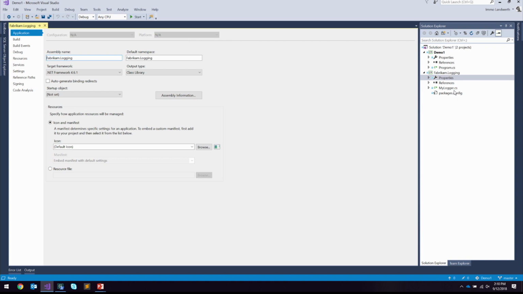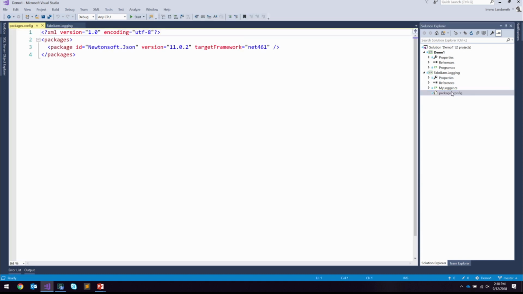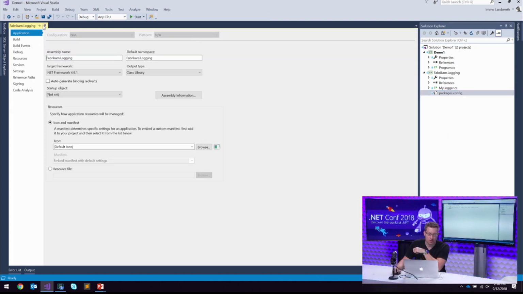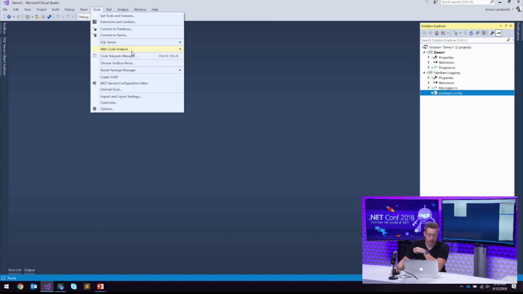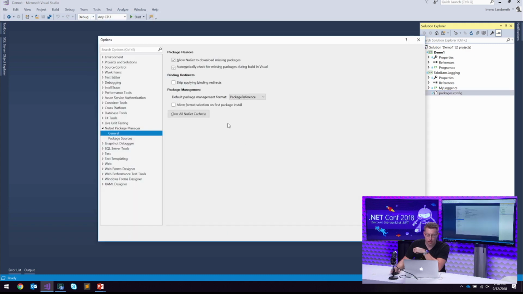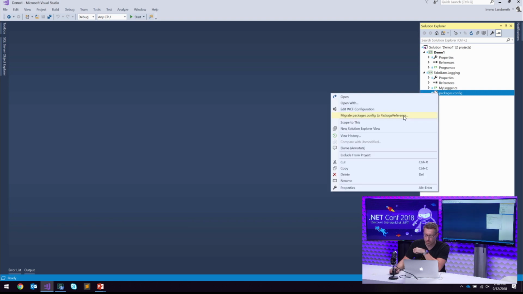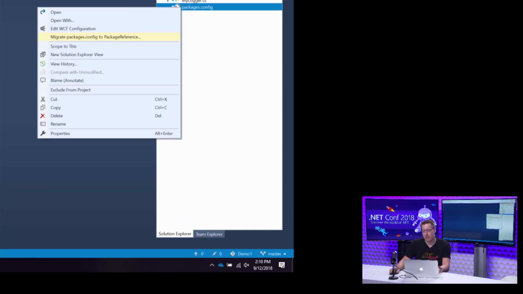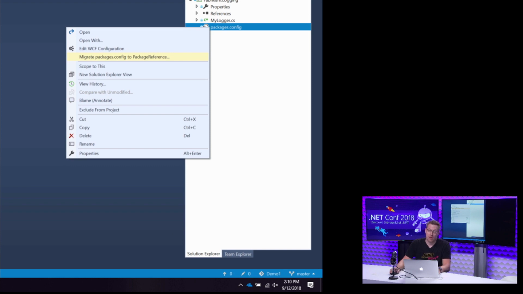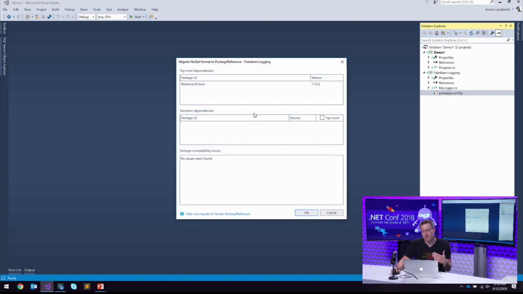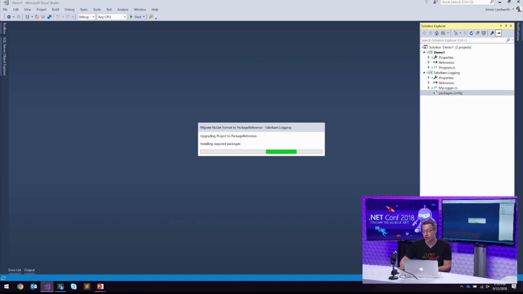The first thing you should be doing, if you have a packages.config file, is migrate this packages.config file to package references. If you have this tool now, you can use Migrate packages.config to PackageReference. You no longer have to do it by hand. All you have to do is invoke this wizard here. It will tell you whether the package can be converted to package references, and if so, it will just do it for you.